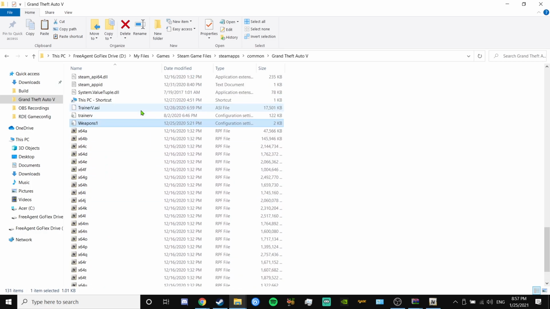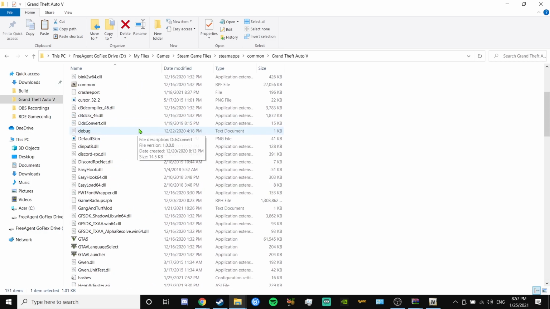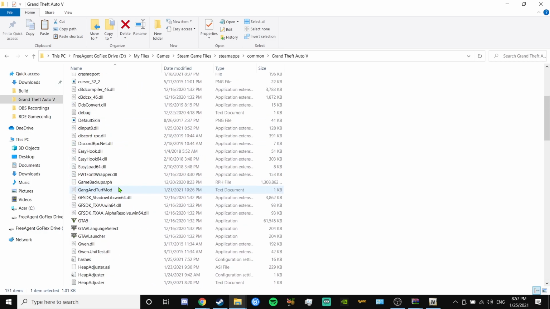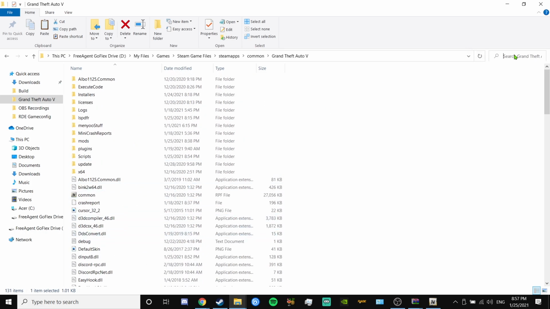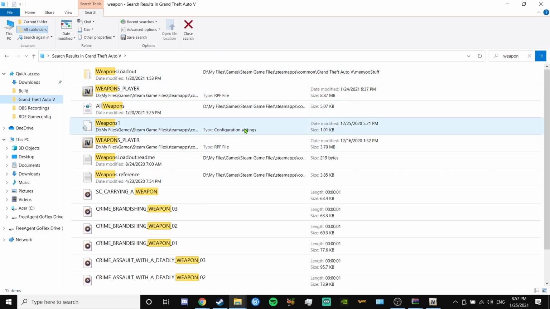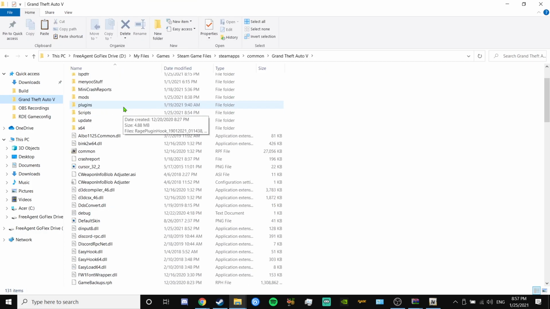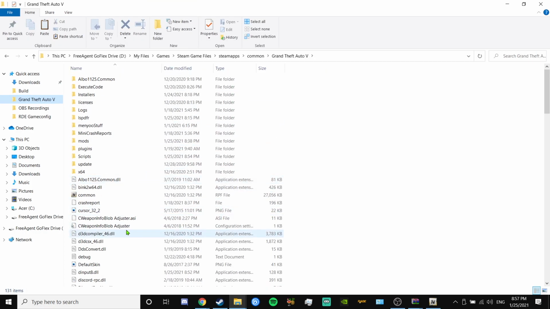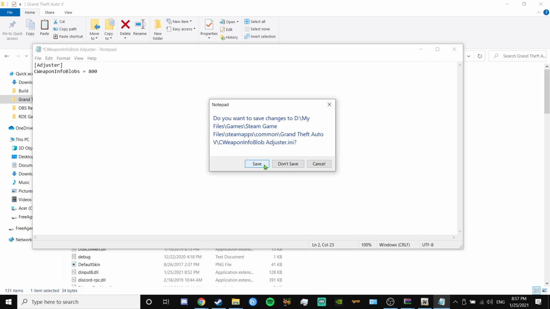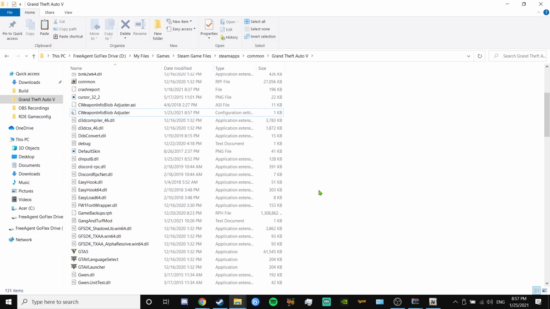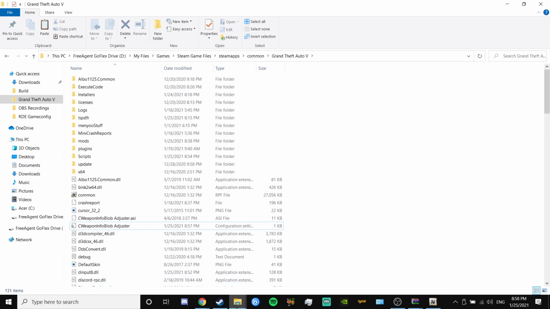And weapon. I can't find it. This is really confusing. Weapon. It's weird. Okay, so it's right here. So you're gonna want to change this to any value you want, but I highly recommend changing it to 800 because that's the best value in my opinion. That's like the not too much, not too little.